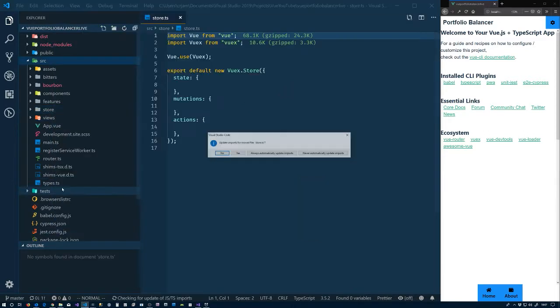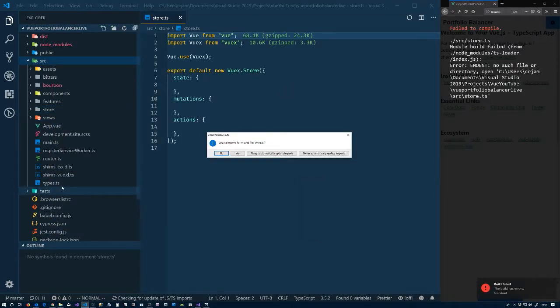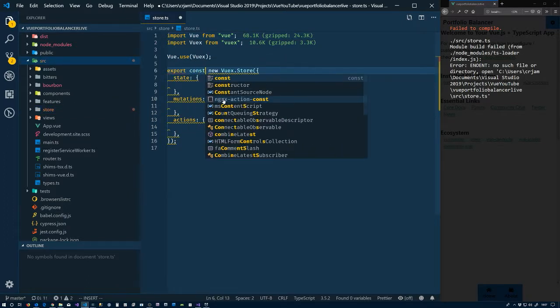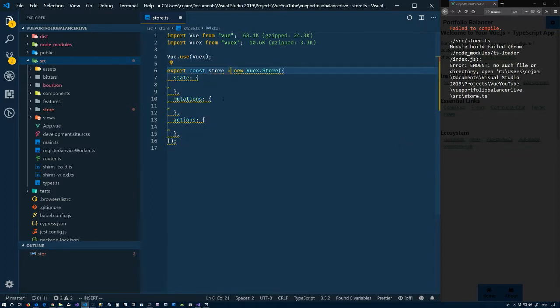So let's paste that in. We'll get our little beeping sounds here. We'll say no just to see what we're going to change. So we broke things at the moment. When it was created for us, the store.ts file was created with this default export. I'm not a fan of default export, so we're going to export const store. That changes that.